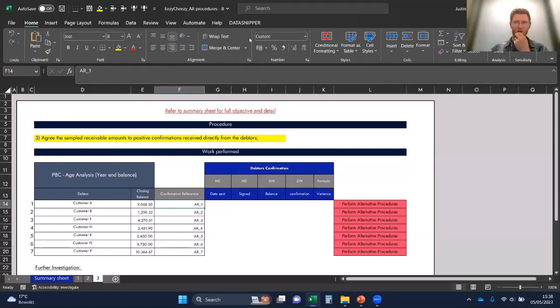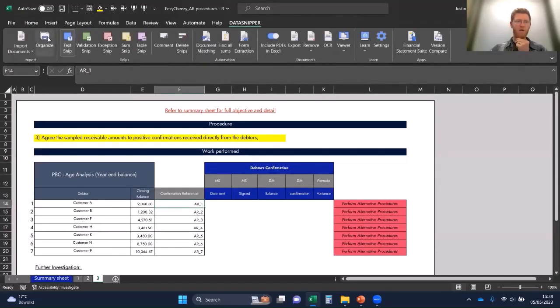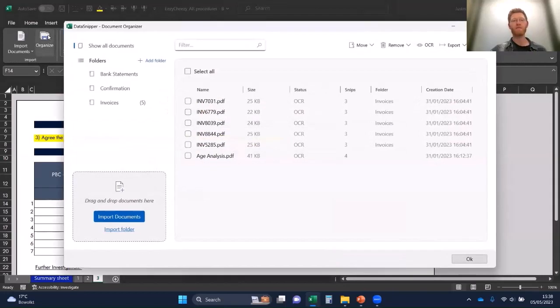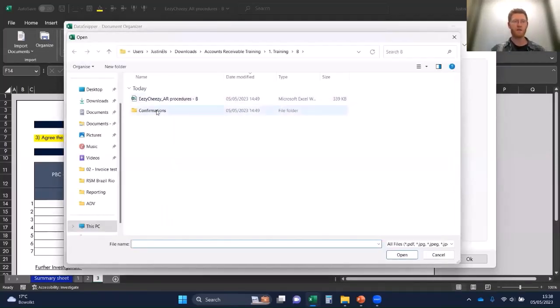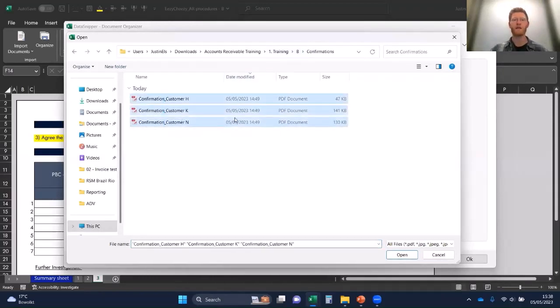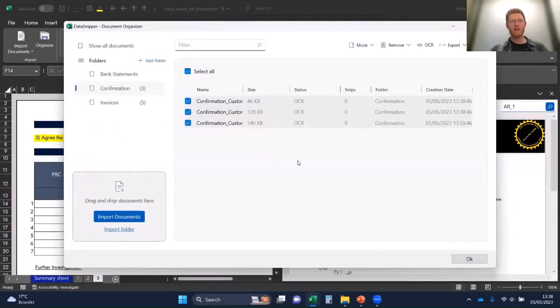If you then navigate through to your DataSnipper icon and click on Organize, we're going to now load in the information which you receive back from your clients. So go to your confirmations folder, which we've given you, and you're going to import the confirmations documents. Again, those are nicely located within the folder B, confirmations. You can see we can load in the confirmations for customer H, K, and N. Click on OK. That will load those in.